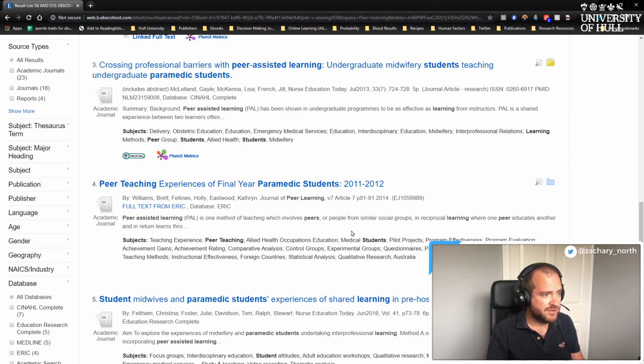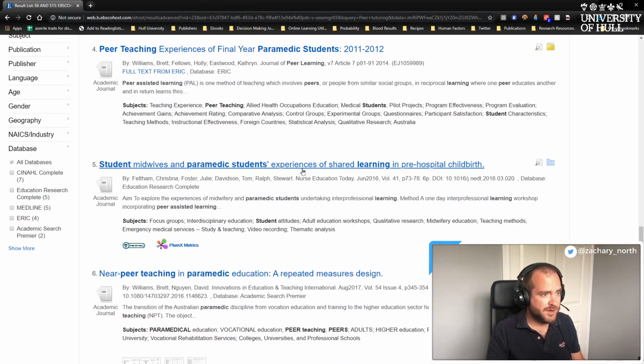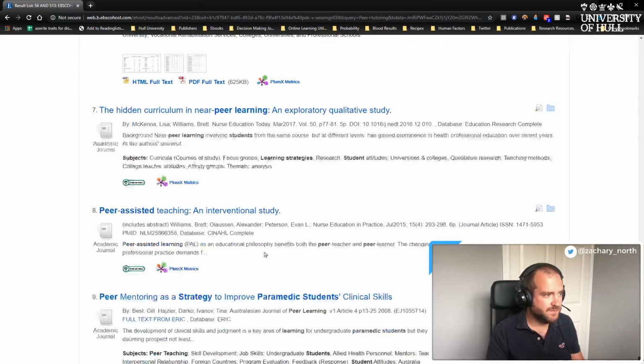Peer-assisted teaching experiences of final year paramedic students, that sounds good. Student midwives and paramedics experience of shared learning in a pre-hospital childbirth, that could be one that I could potentially exclude. I'm more looking for the educational aspects of it. Near peer teaching in paramedic science, that sounds good. Hidden curriculum in near peer teaching, not sure, but I'll have a look at it.